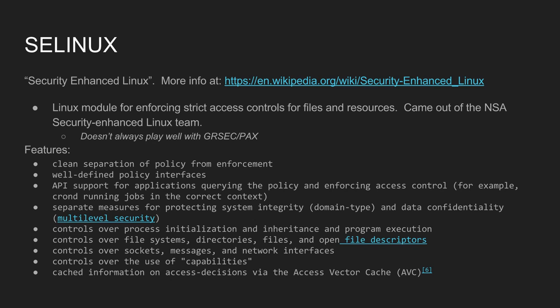So SE Linux alone offers the following features: a clean separation of policy from enforcement, well-defined policy interfaces. It is not too bad to write policies for SE Linux. API support for applications, querying the policy and enforcing access control, so you can have application support for mandatory and discretionary access control and role-based access control, depending on the context.